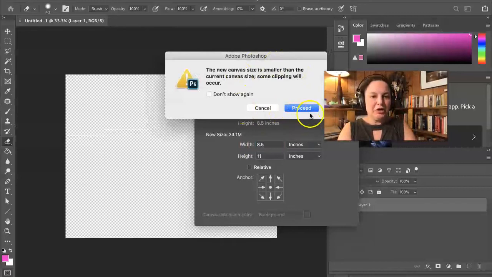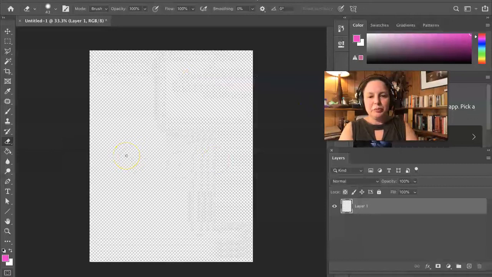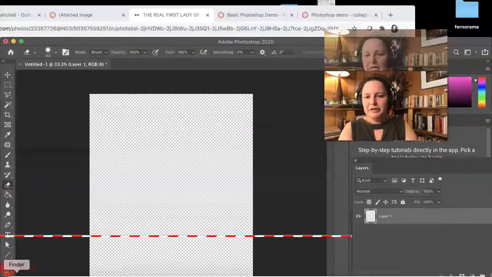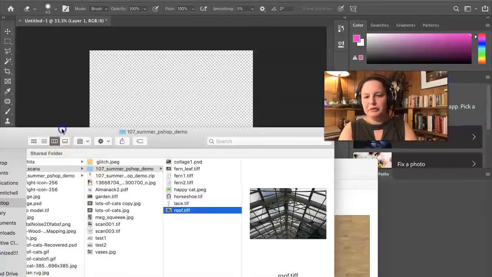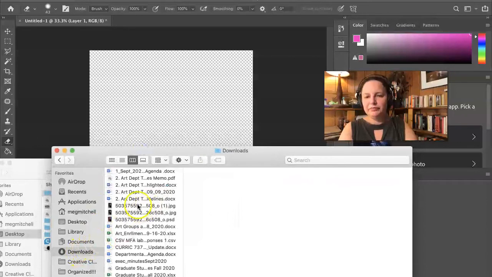This is a common warning that you can just ignore. And boom, there we are. So let's go ahead and get into my downloads folder where that image went. And I'm just going to drag it into Photoshop.